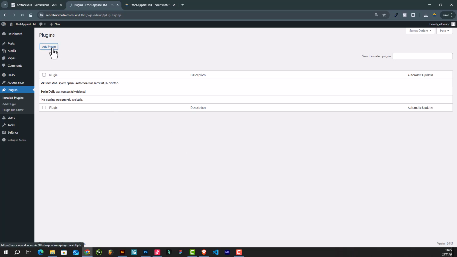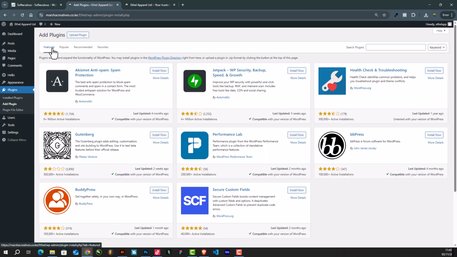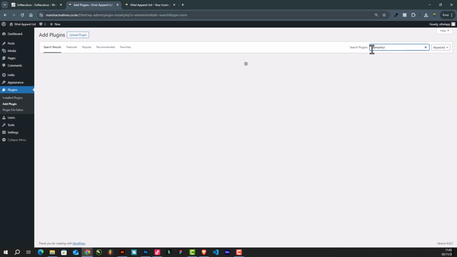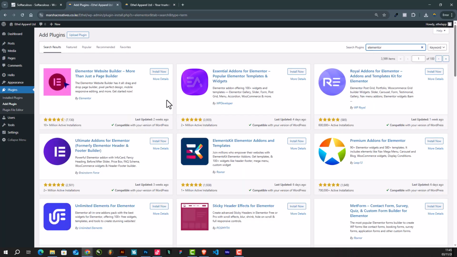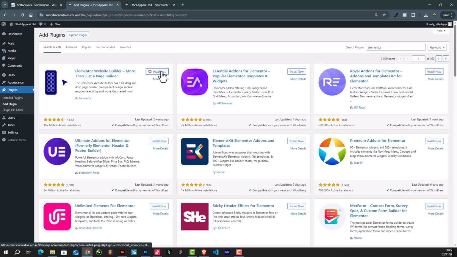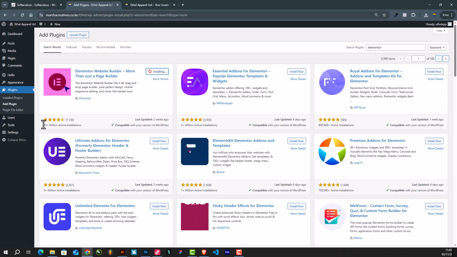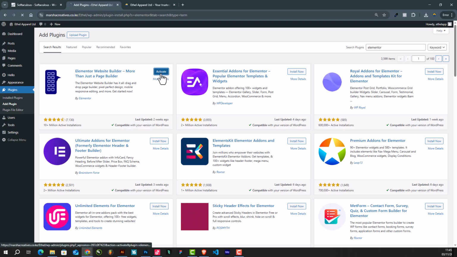So let's add our first plugin, which is what? Elementor, as we said. So I'll just come to here and let's search for Elementor. So there are two plugins, there's Elementor and there's Elementor Pro. Elementor is free, Elementor Pro is not free. So just click on install, then activate. So this is Elementor. As you can see, it has 10 million active installations. It's one of the best website builders right now when it comes to WordPress.